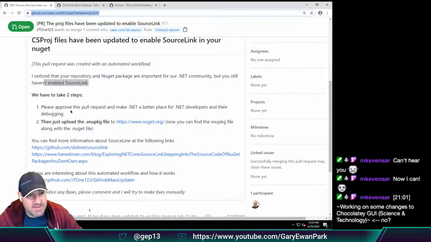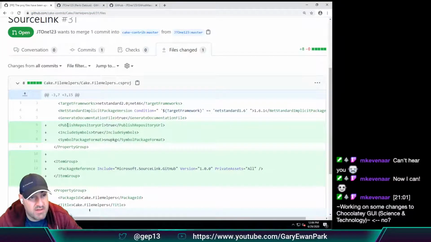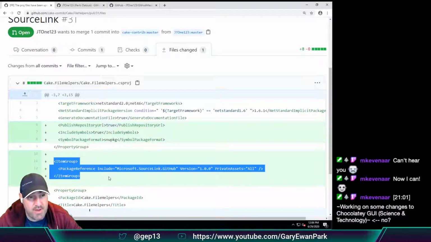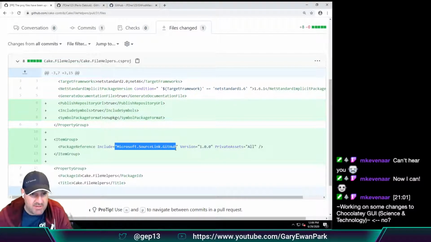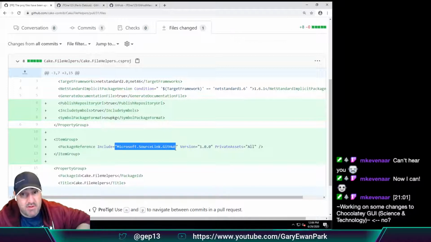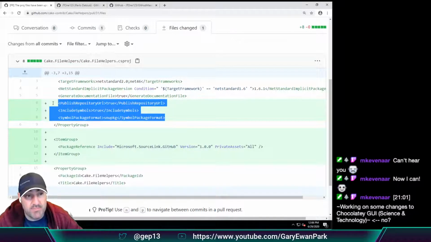So the idea is if I merge this PR, it hasn't made that many changes. Literally all it's done is bring in a NuGet package via this package reference, and that package reference is to the SourceLink GitHub package. So what it will do is marry up the generated PDB to the source files that live on GitHub, and rewrite the PDB with those locations. It will then add some additional properties for the build so that it will generate the snupkg, as it's called, or the symbols package.